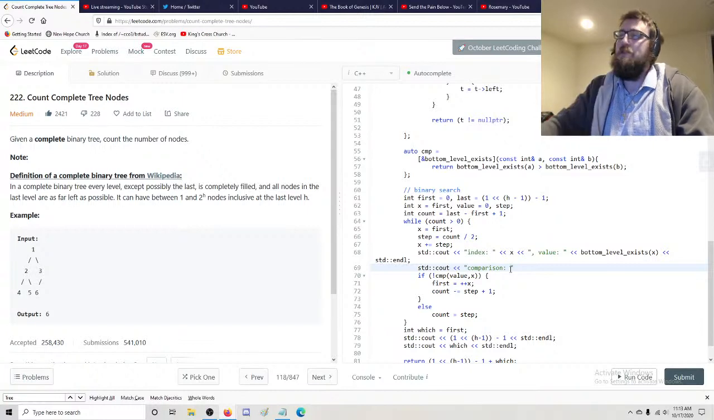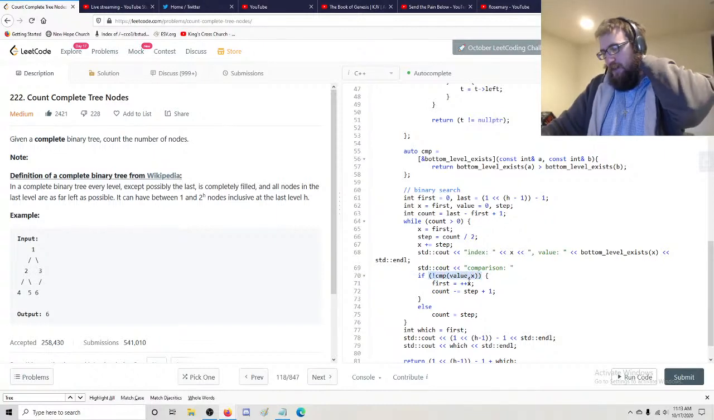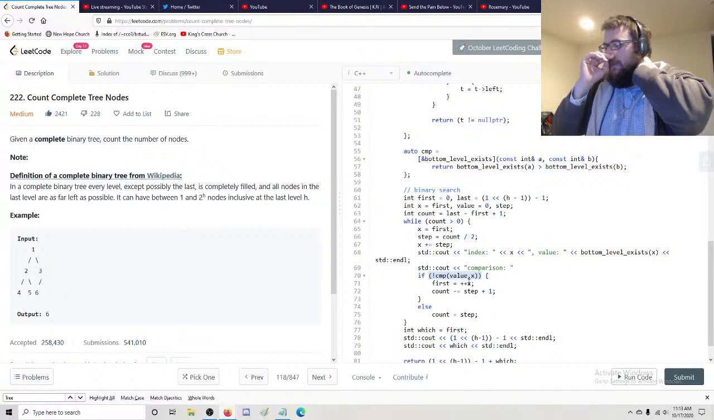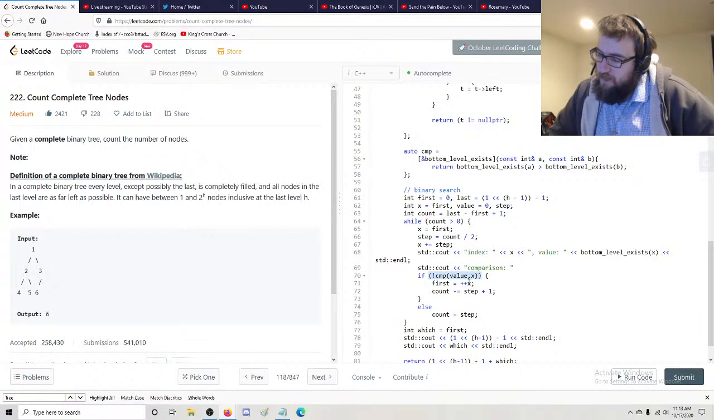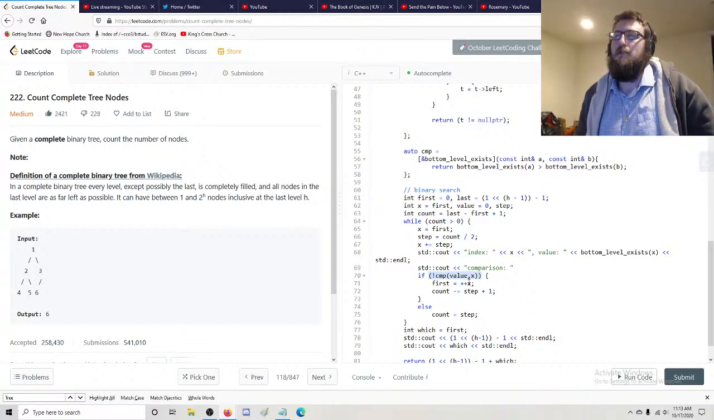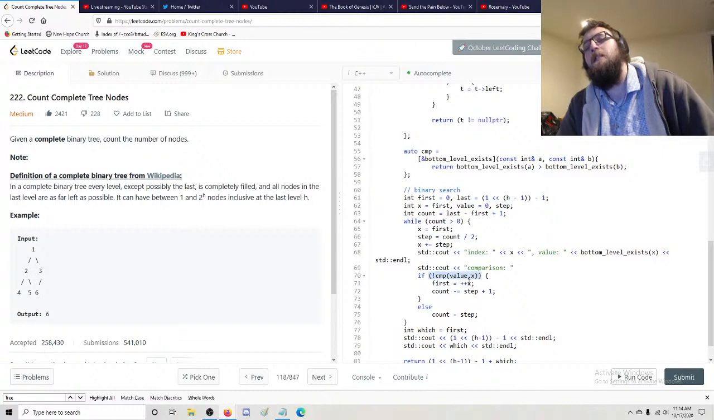Actually, it's the way, and this comparison, we want to say, right, now, if it's true and true, we still want to go to the right. That's the thing. It's true and true, we still want to go to the right. So, because we're trying to find the first time that it's greater than, not greater than or equal to.